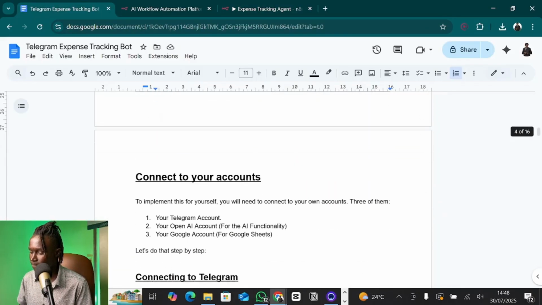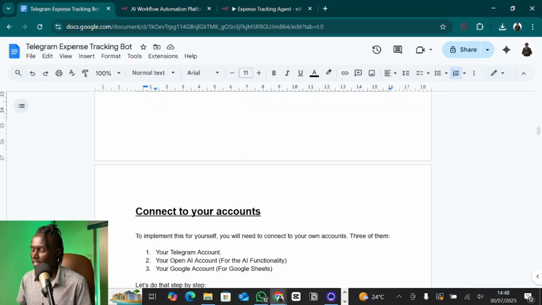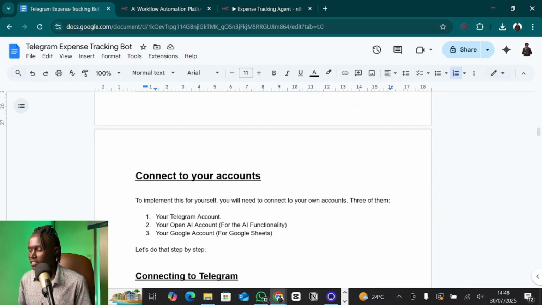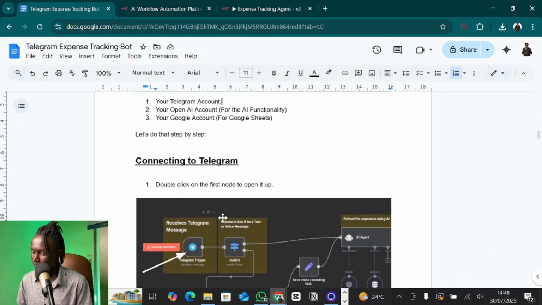I'll go back. Now we need to connect to our accounts. For this Telegram bot to work for your specific scenario, you'll need to connect to your Telegram account, your OpenAI account, and your Google account for Google Sheets. So let's first start with connecting to my Telegram account.